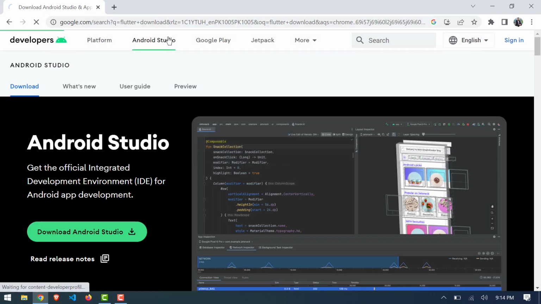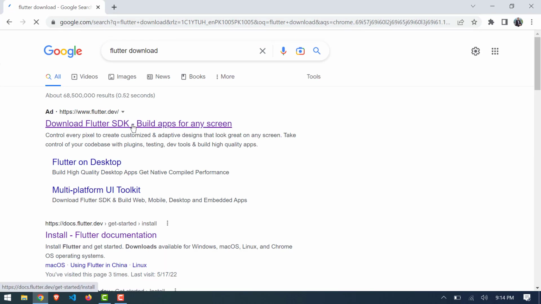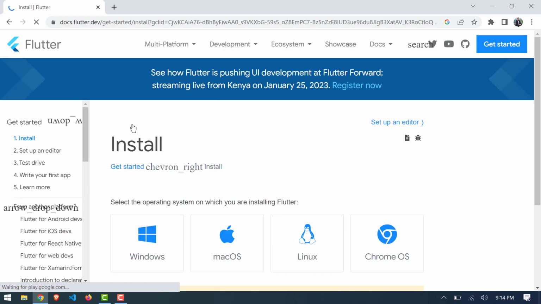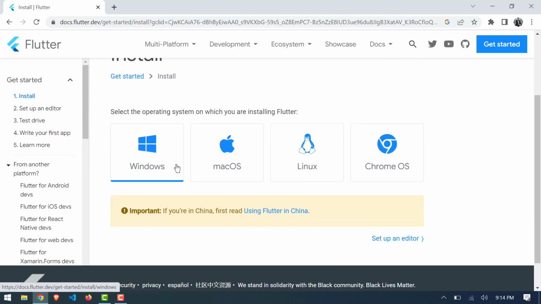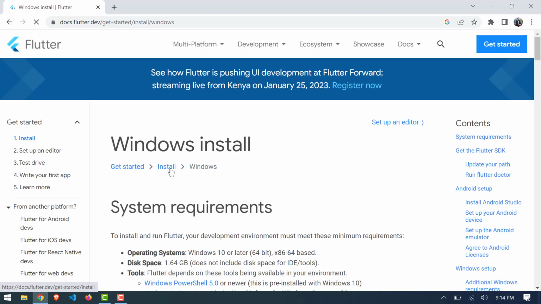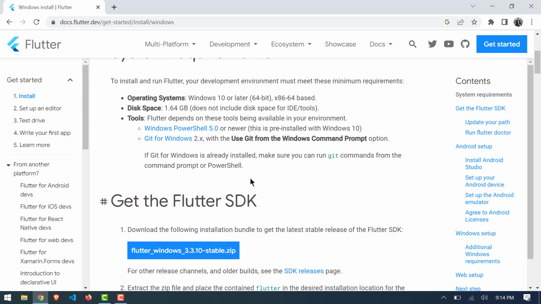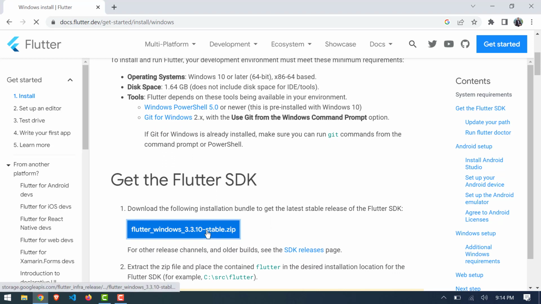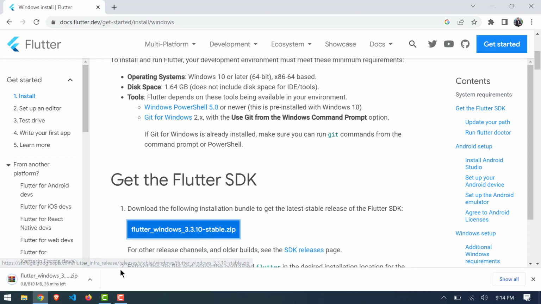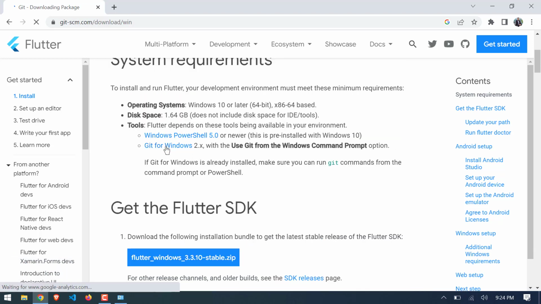In the meanwhile, we will download Flutter SDK and open the first link. Select your operating system. In my case, I will download for Windows. Scroll down a little bit and you will see the Flutter SDK download option, which is 3.3.10 stable version.